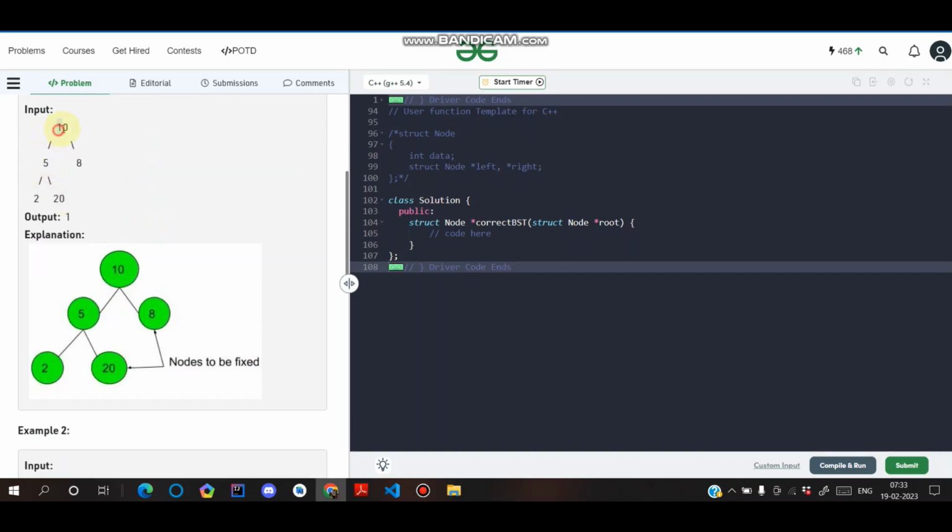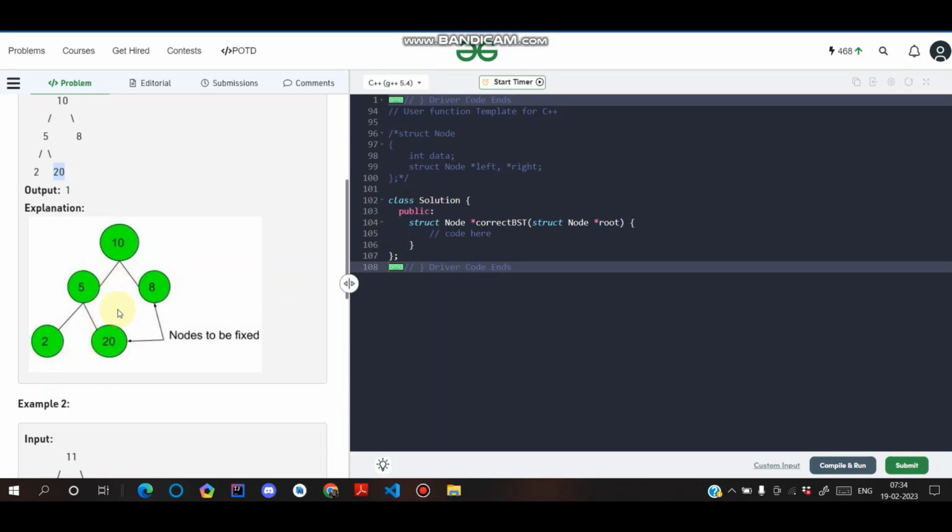Here we are given a tree: 10, 5, 8, 2, 20. We see that the incorrect part is 20, because 20 is larger than 8 but it is lying in the left subtree, which is wrong. So we have to swap 20 and 8. After swapping, it becomes 10, 5, 20, 2, then 8. So this is the correct way to arrange the binary search tree.